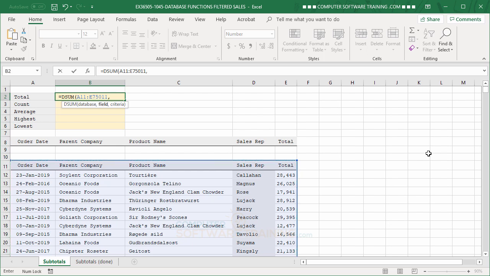The next thing it wants to know is, which field is it that you're going to be doing your totaling on, or your counting, or your averages and so forth. And that's going to be the fifth field. So like 1, 2, 3, 4, it's this field right here. So we put the number 5 in there, just like that. And then another comma, all right?